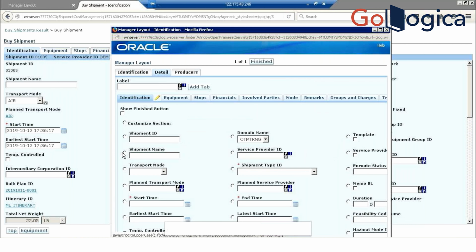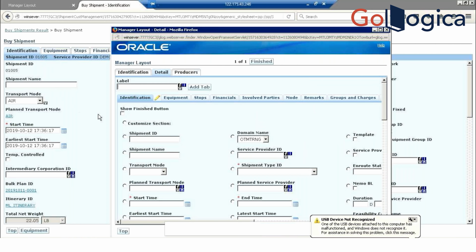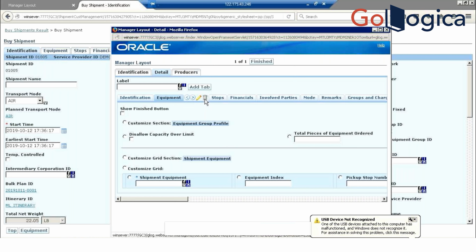If you go to the detail, you can see the identification page, right? You can see the shipment ID, domain name, transport mode, and all. Identification you cannot delete, but from the equipment tab, you can actually delete it. You can do whatever you want.